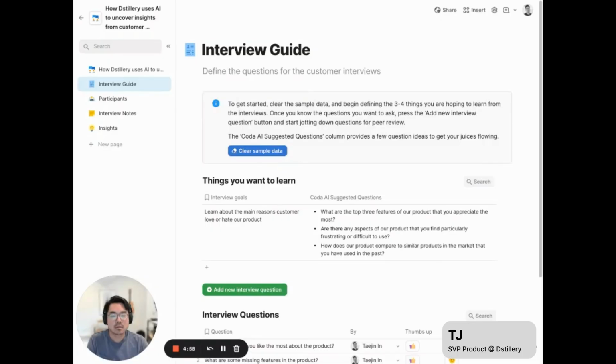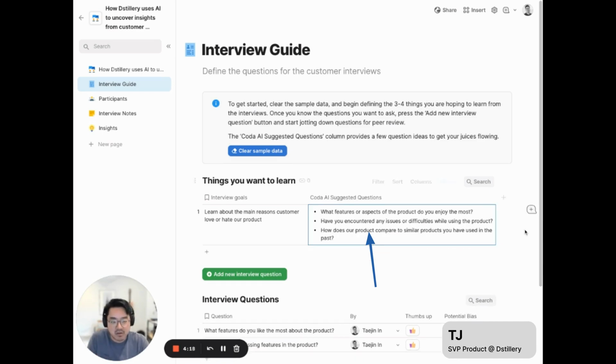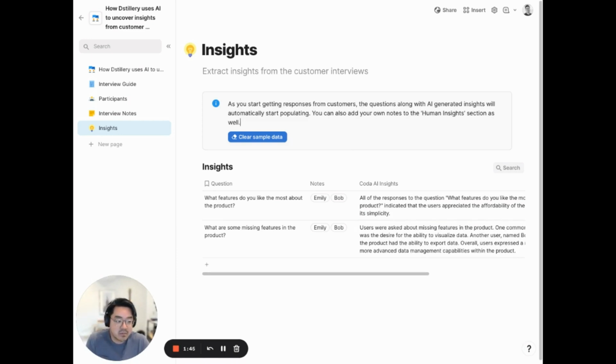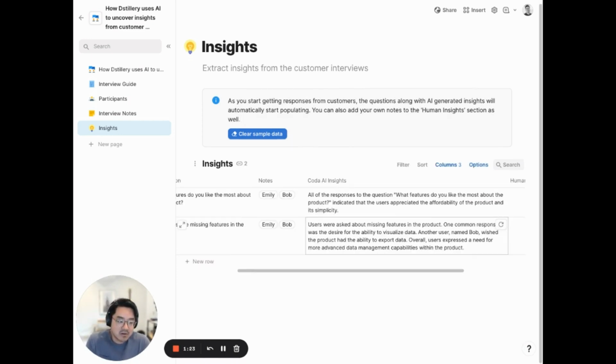We use AI to uncover insights from customer interviews. Coda AI will automatically suggest some questions. You can hit refresh and you'll see a great list of additional questions. This is where you extract insights and learning from interviews. This can usually be very time consuming, especially if you have dozens of questions and dozens of participants. Coda AI will summarize the responses for you. This is a really great foundation to run customer interviews and extract impactful insights.